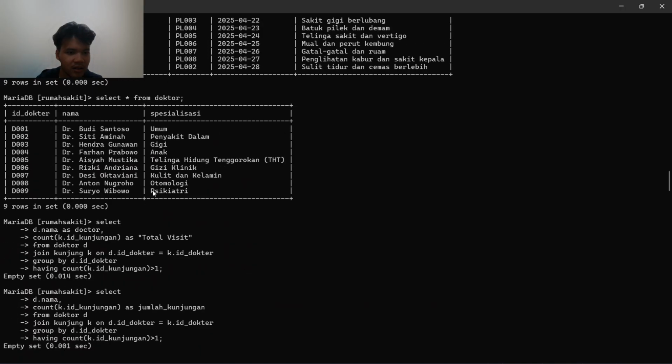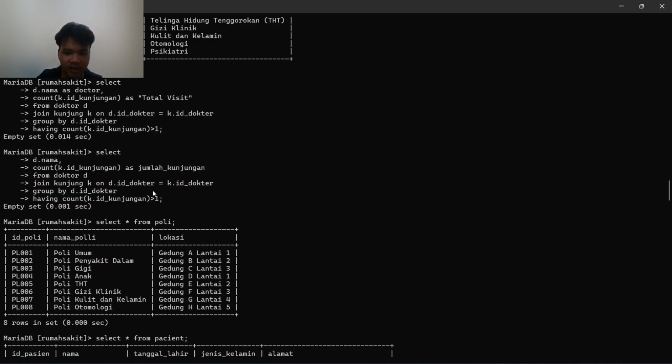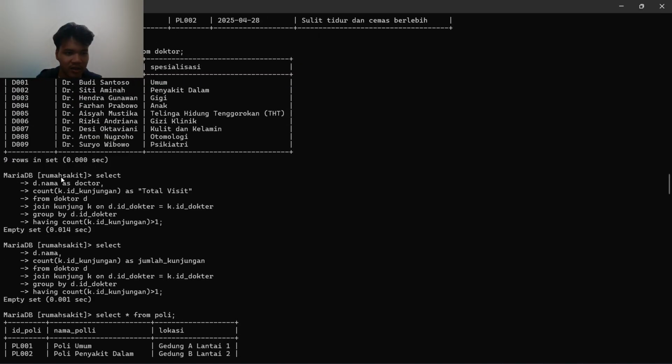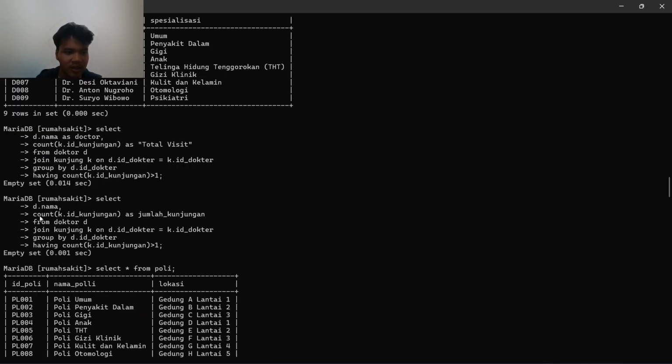Okay, now the next thing we have to do is show the doctor name and the total visits, and the visits must be greater than 1. To do that, we are going to use a join. So we select first nama, which is the column name from the doctor table, and we use count. The count is for showing how much data is in this column.